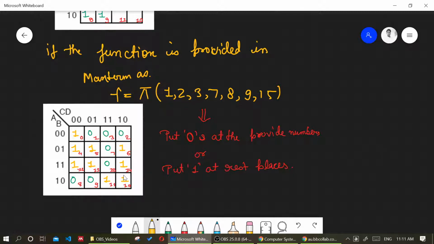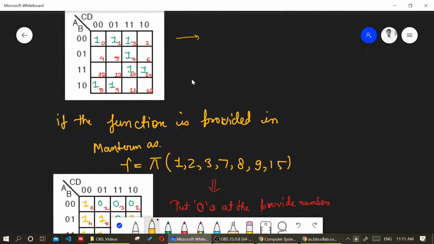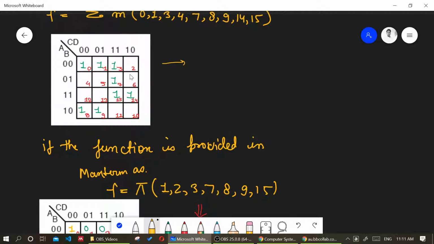So for minimization, you can go with zeros or you can go with ones. If you go with ones, you get the function in the SOP form. When you go for zeros, you get the function in the POS form. As per the requirement of your function, you can pick the cells for minimization. So both can be done. If you have presented the function using minterms, put zeros there and use minimization to get the function in the POS form.